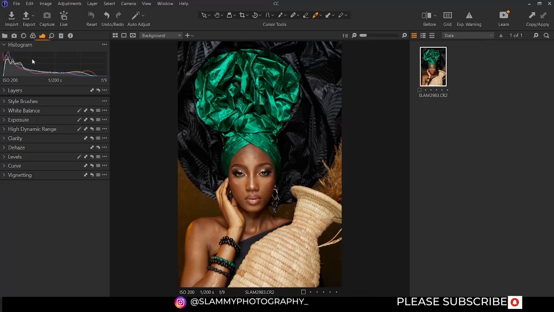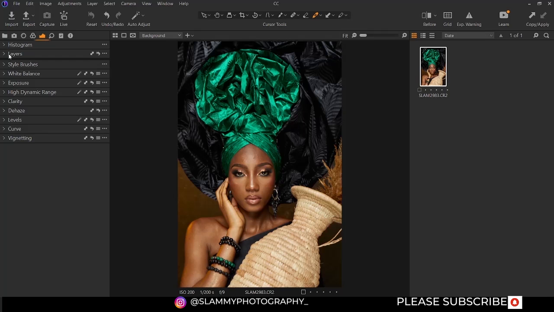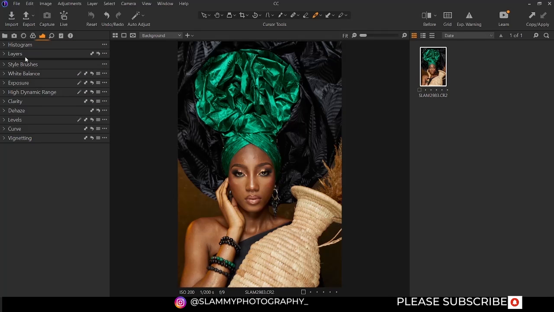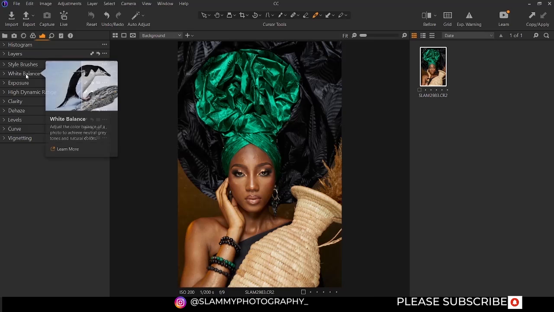So when we go through the editing, when we go and balance things out, you see that this graph is going to stretch out to show that the tonal values have now been balanced across the tonal range of the image. So for the histogram, we are going to skip the layers and the style brush, which is used for targeted adjustment, and we are going to come right here to white balance.